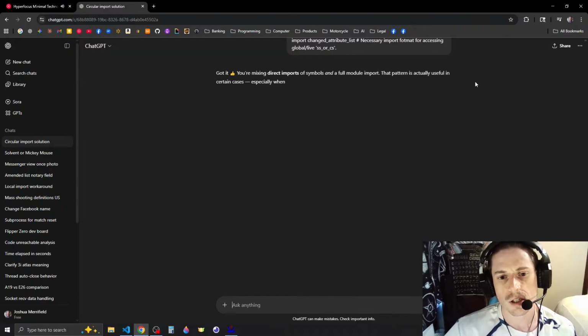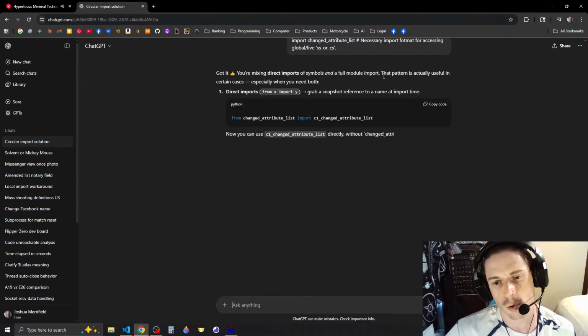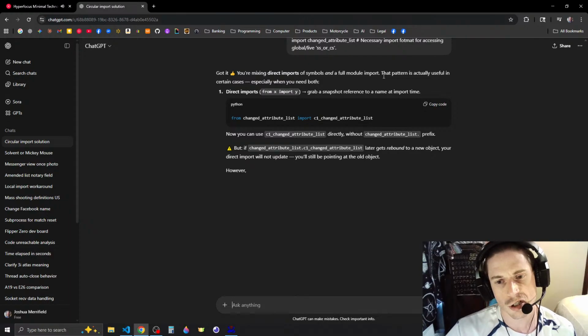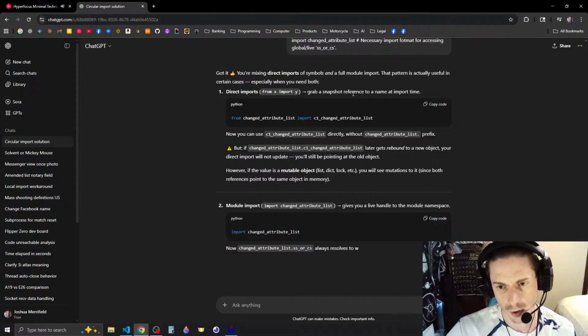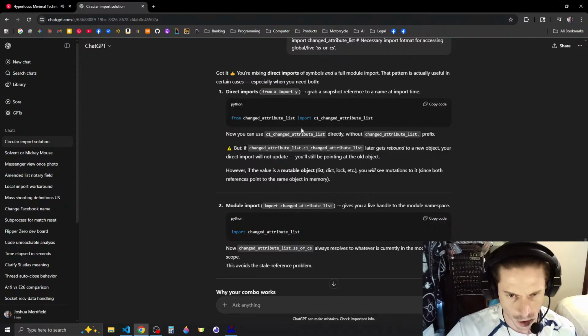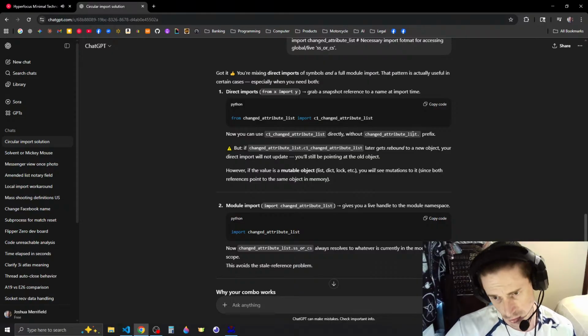Let's see, got it. You're mixing direct imports of symbols and a full module import. That pattern is actually useful in certain cases, especially when you need both. Direct imports grab a snapshot reference to a name at import time. And now you can use C1 change attribute list directly without the change attribute list dot prefix. Correct, that's why I did it that way.